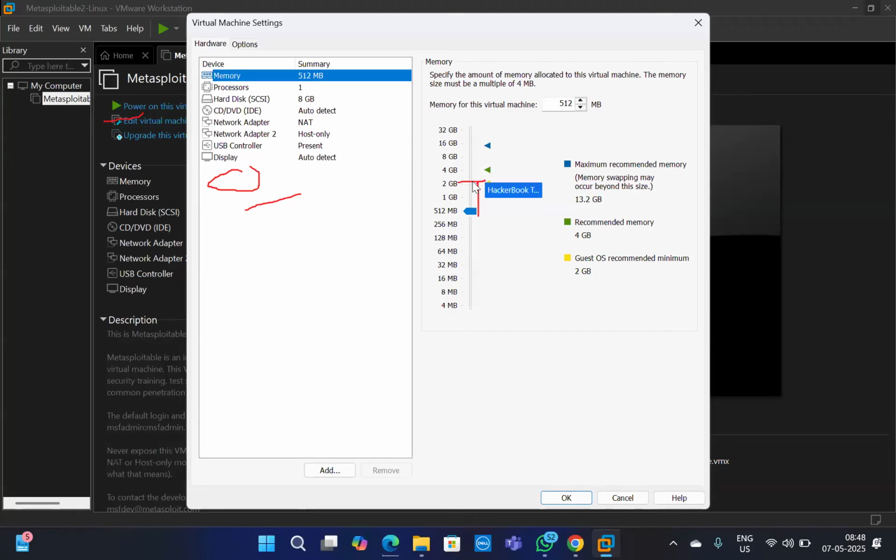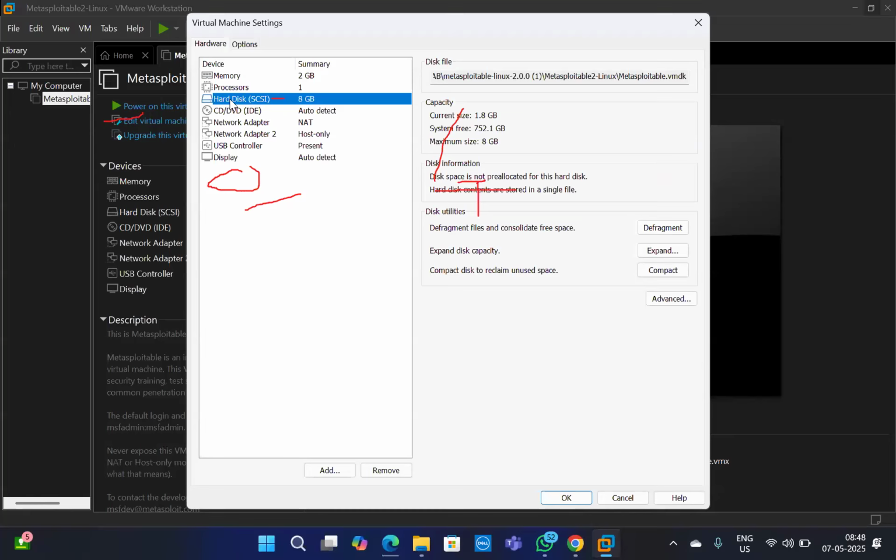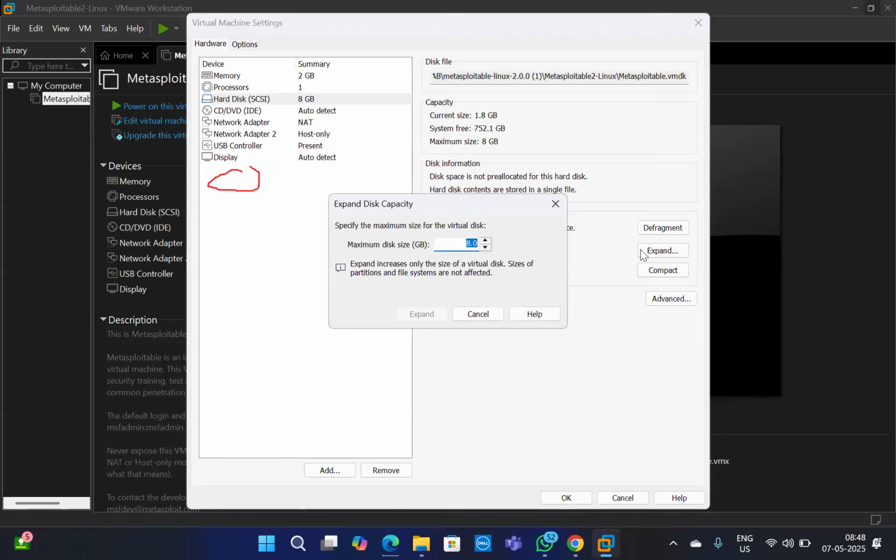Okay, just scroll it up. In case you have 8 GB RAM on your laptop, go with 1.5 GB. Okay, now we selected 2 GB. Now go to the hard disk, click on this hard disk. Right now, we have 8 GB, right? We need to click on expand. Try to expand that. Make it 15, 1.5. Click on expand.